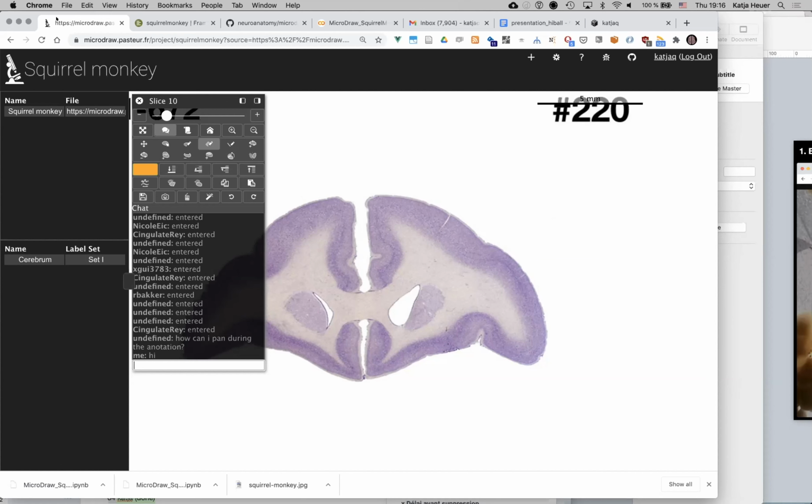Roberto, Katja, some attendees are having trouble and they're posting in the chat. Someone's asking how we can connect two lines.